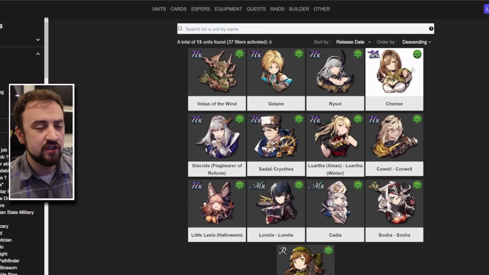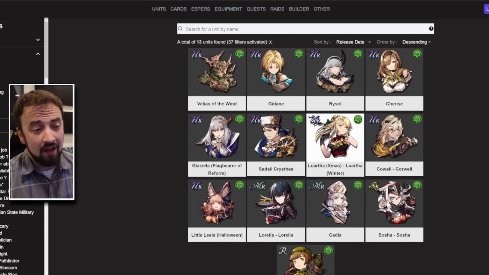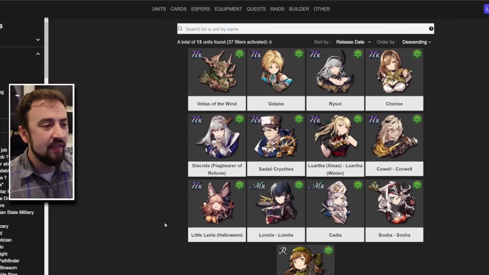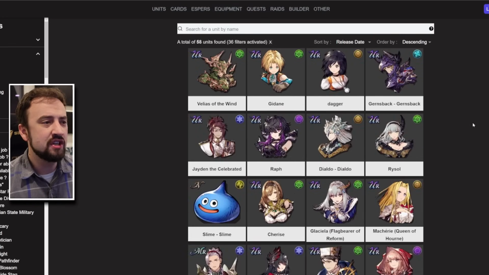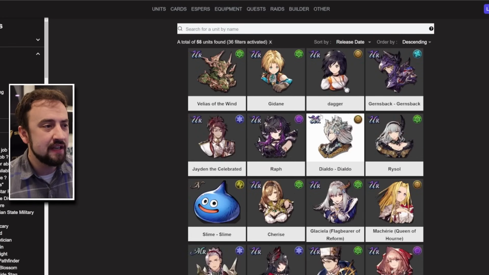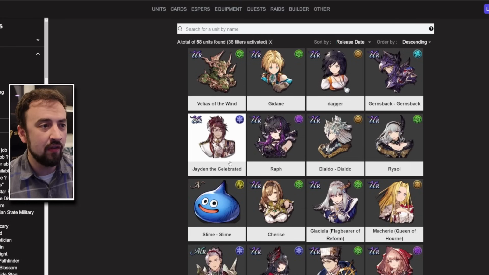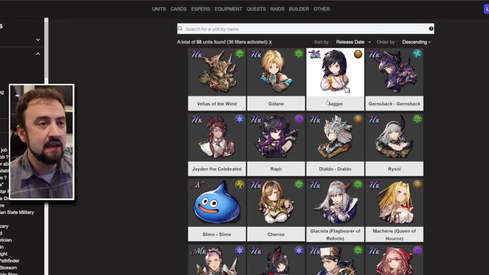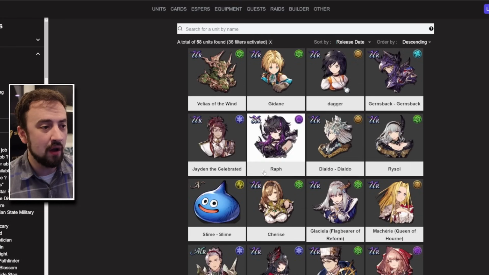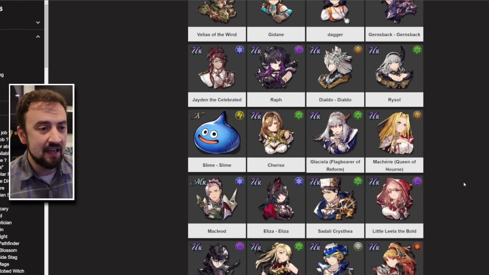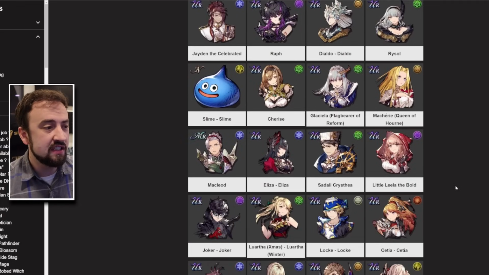Rysol's pretty good. Charisse is new, at least. Christmas Ularta, I mean, maybe she'll get an upgrade. And then Halloween Little Leela's on here as well. So there's your Wind teams. And then here's just everybody, right? If you're going Spear team, you do have Jaden the Celebrated on there. Roth is good. If you're going Mace team, Roth Dagger could be a nice little combo. If you could find somebody else to mix in with them, maybe a Queen Mosheree, something like that.